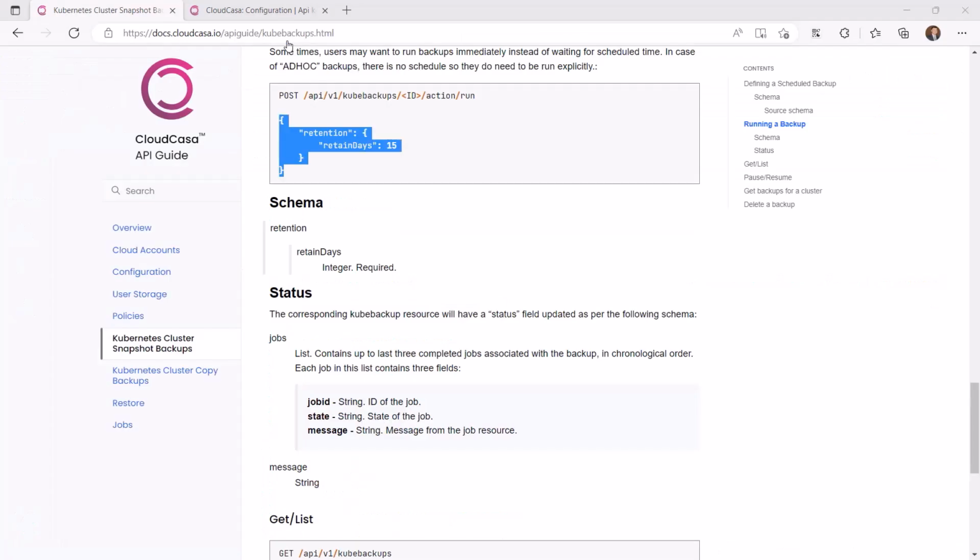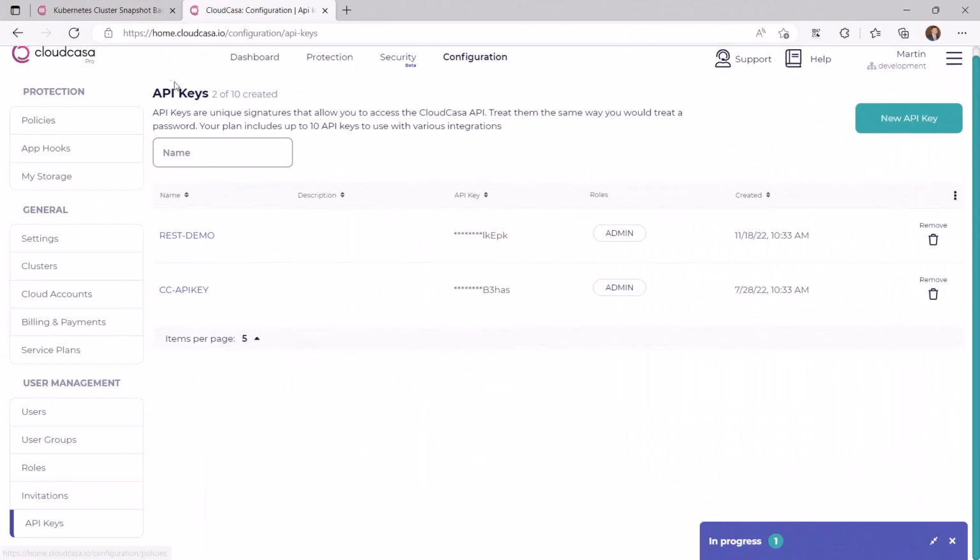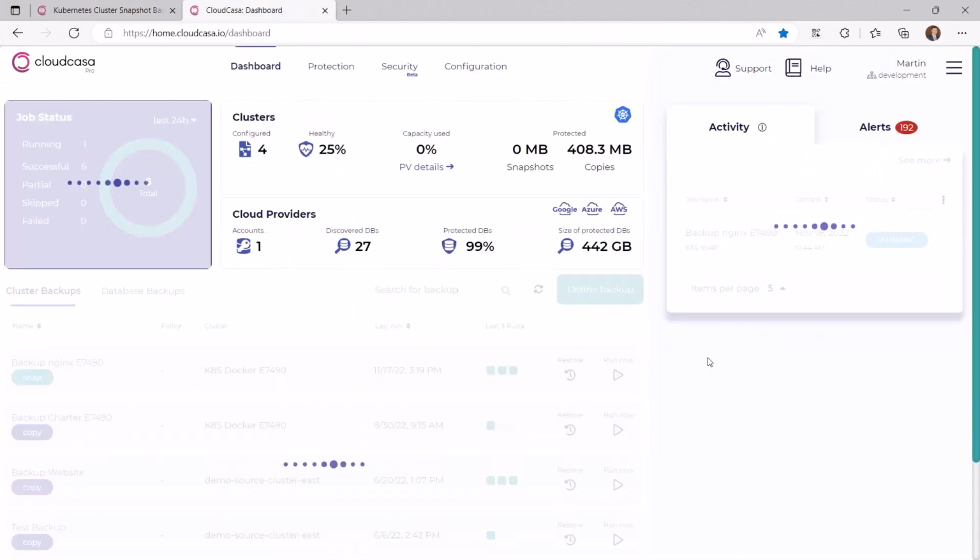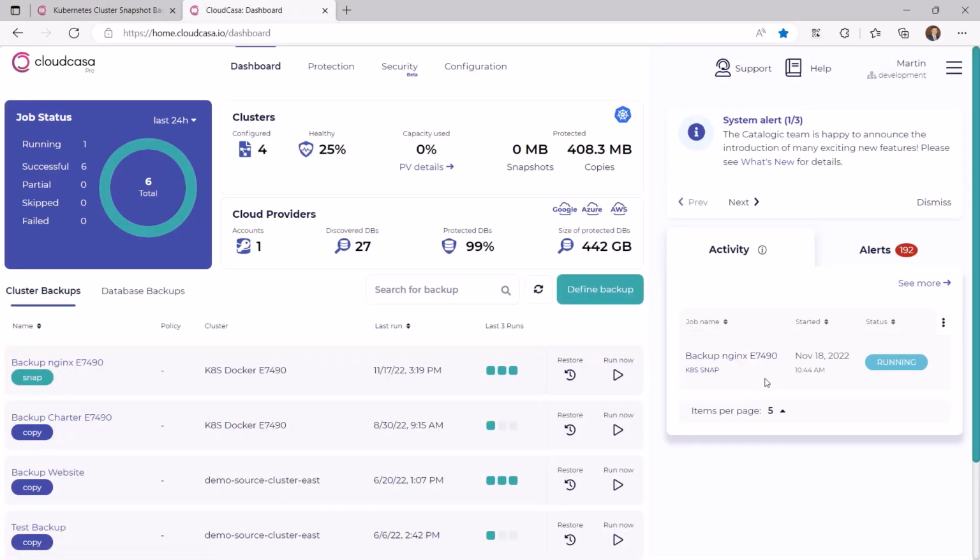So jumping back to my UI, I can go back to the dashboard and see that a start job request has been initiated from the dashboard, and that job ID is now within a running state.